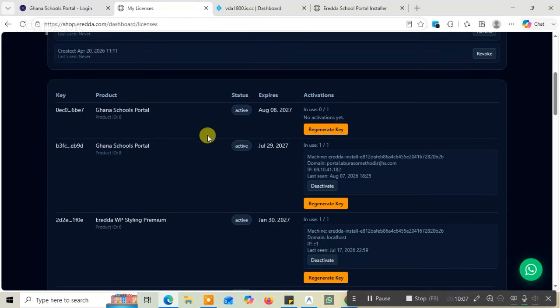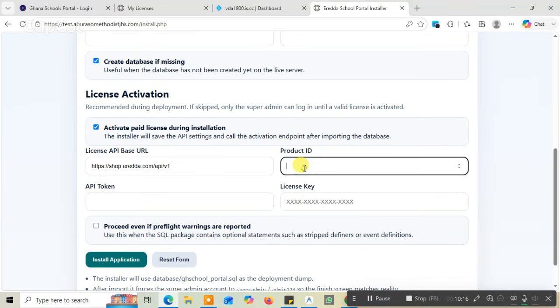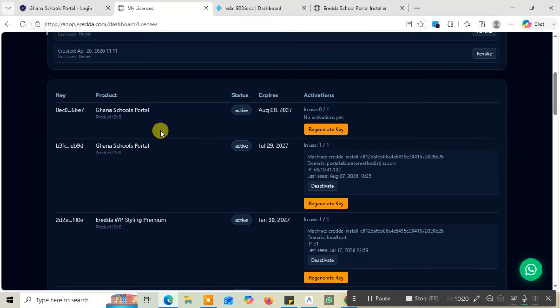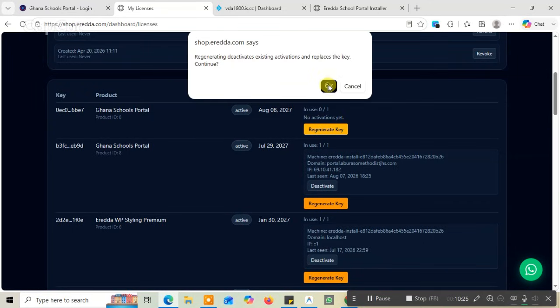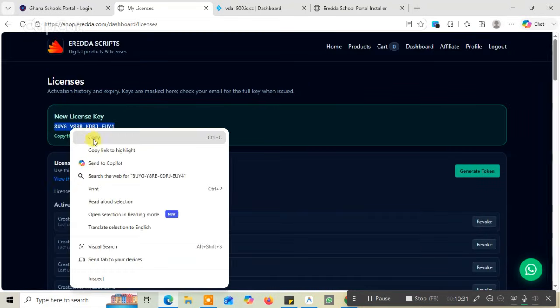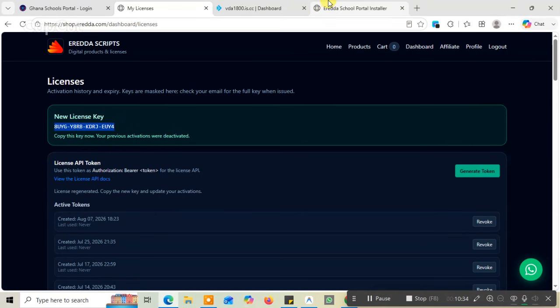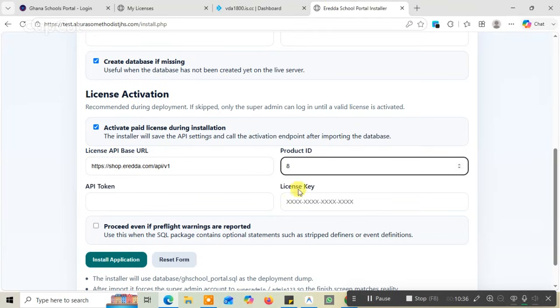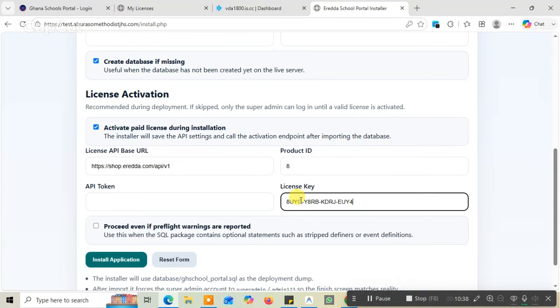This is the one that I'm going to use right now, and the product ID is 8. So come back here, and we have ID, enter 8 here, and then here we have generate key. Click that, and it will generate the key for you. So this is your license key. Make sure you copy the license key, come back here, and where we have license key, paste that.